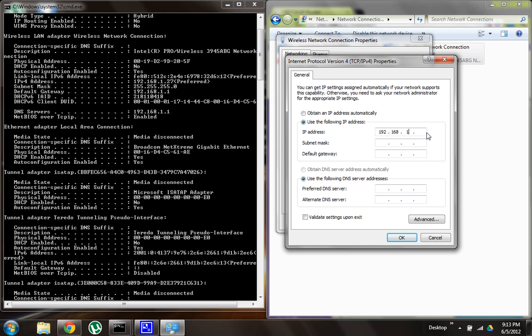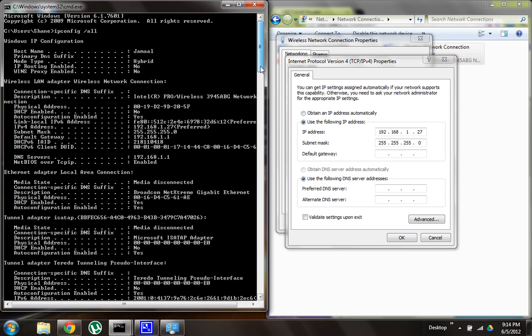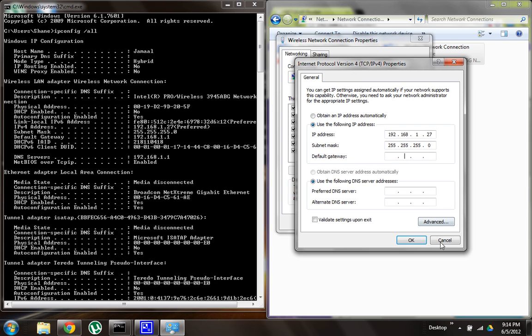192.168.1, and now you can choose whatever number you want here. It has to be between 1 and 254, so I chose 27. Subnet mask, that's automatic, 255.255.255.0. Just make sure those match up. Default gateway, enter that, 192.168.1.1, and then the DNS server as well, 192.168.1.1. So you just enter that there. But I've already done that, so I'll hit cancel.